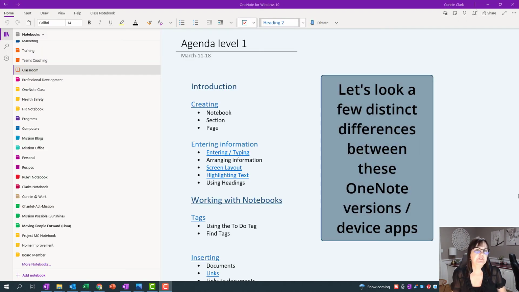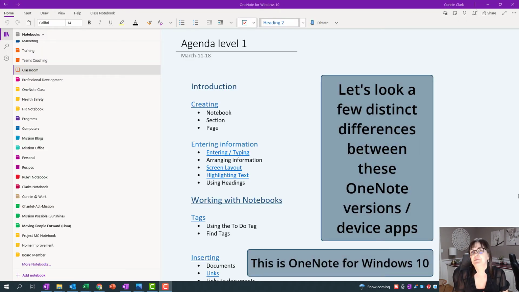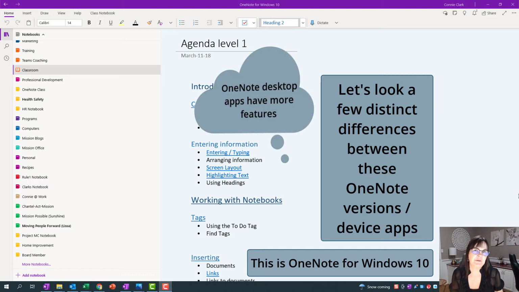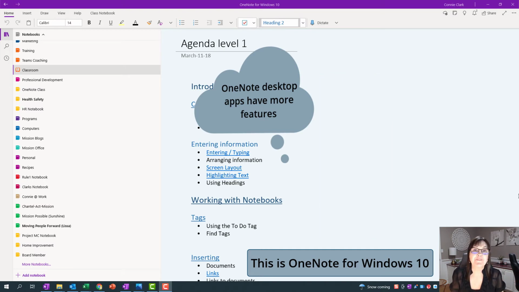Okay, we're going to move on to a few of the distinct differences between these different versions of OneNote. So please keep in mind, depending on what device you're using, there are some things you can do on one device versus another. On your computer, you always have the most access to the most features. If you're using your iPad, a tablet, or a smartphone, you're not going to have as big menus or as many choices in terms of what you can do. That's just the way it is based on that device.